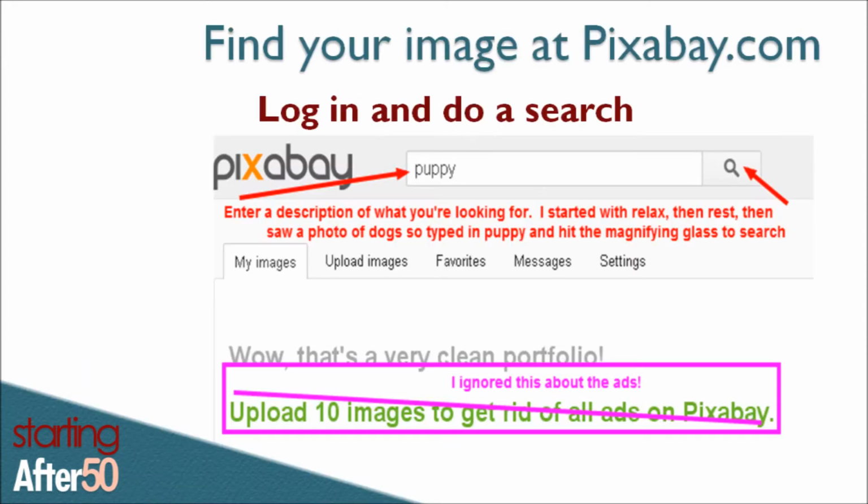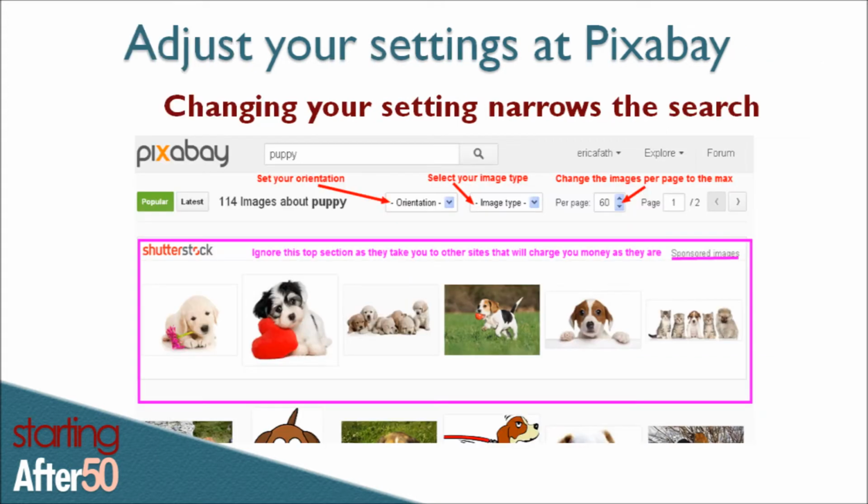So let's get started. The first thing you need to do is find your photo. That's where we go to pixabay.com. You need to create an account, log in, and then do a search. In my case, I searched for puppies. I had so many results that came up, I was a little overwhelmed.